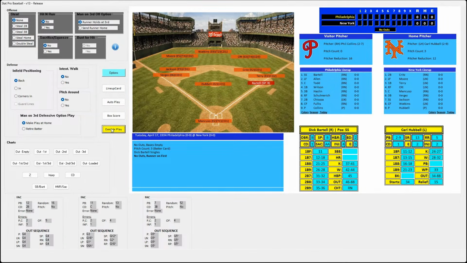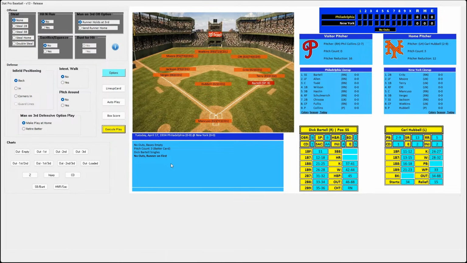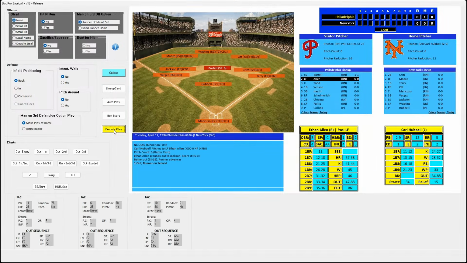And this is going to be a base hit by Dick Bartell. You can see the cards populating down at the bottom. All right, so the Philadelphia Phillies with a runner on first and nobody out. Here is Ethan Allen. Here is the pitch. This is 1934, for God's sake. And Ethan Allen will ground to Jackson, scored 6-3. And on the play, Dick Bartell will make second. All right, one down for the Philadelphia Phillies.